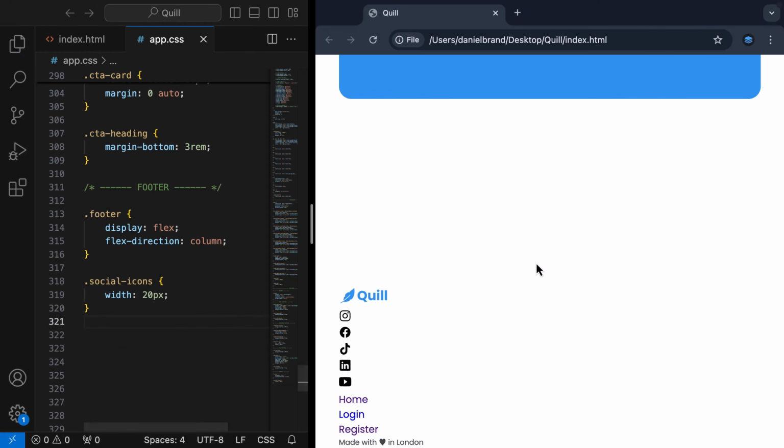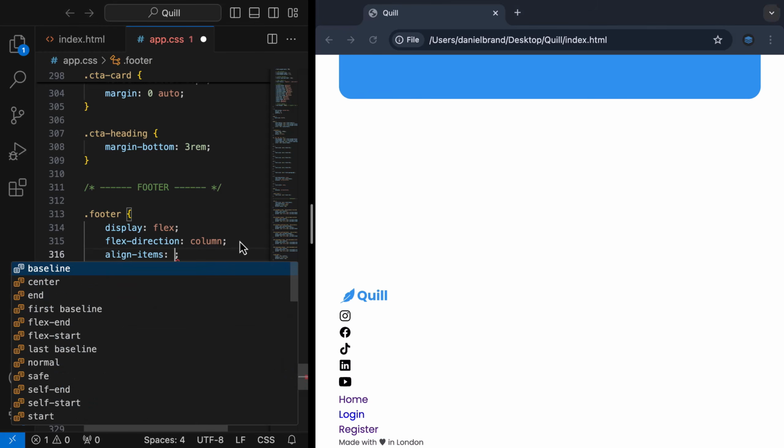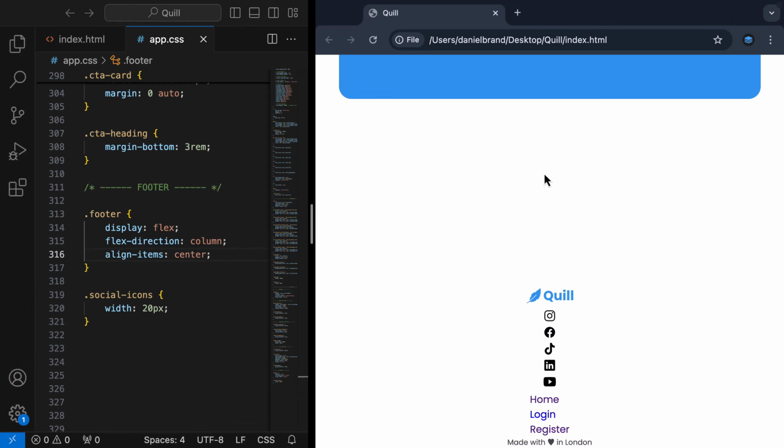And as discussed, we want to center all these flex items. So I'm going to grab align-items and set the value to center. So this is looking great. Just a small note, our footer links, home, login, and register, are still stacked vertically and aligned left at the moment. Soon we will be correcting this and getting them into a single row.